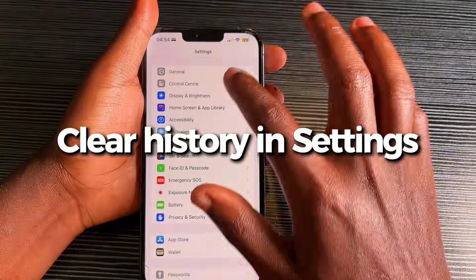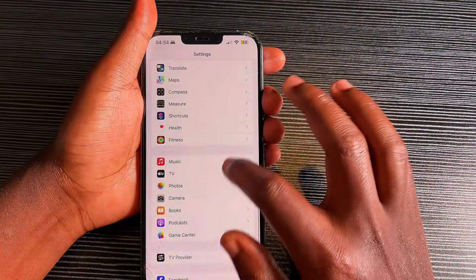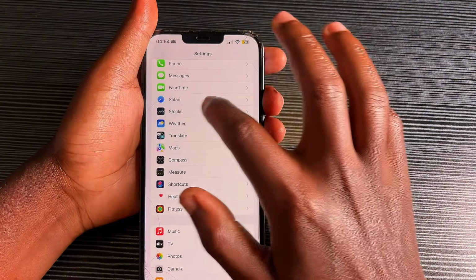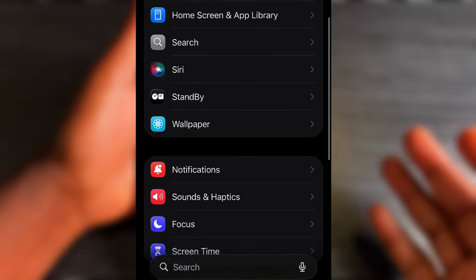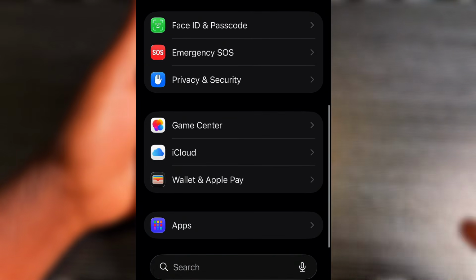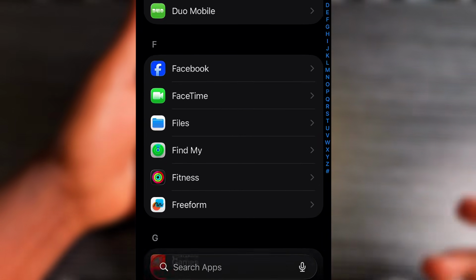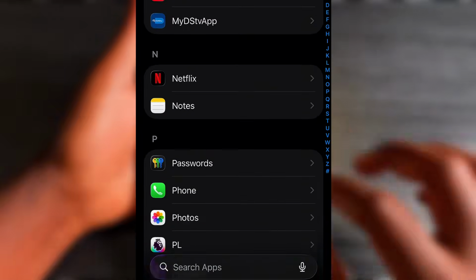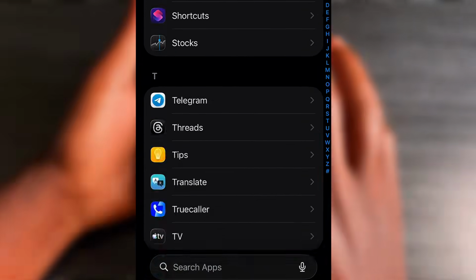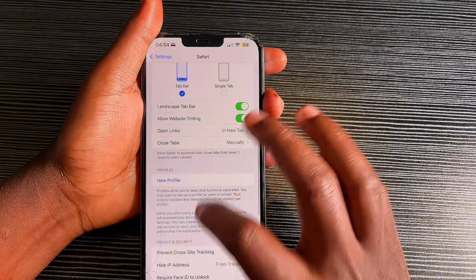For the first option, you go to Settings, you scroll down and look for Safari here. If you're on iOS 26, these apps have now been bundled in a menu option called Apps. So you first click on that and then look for Safari. You see all these options here.